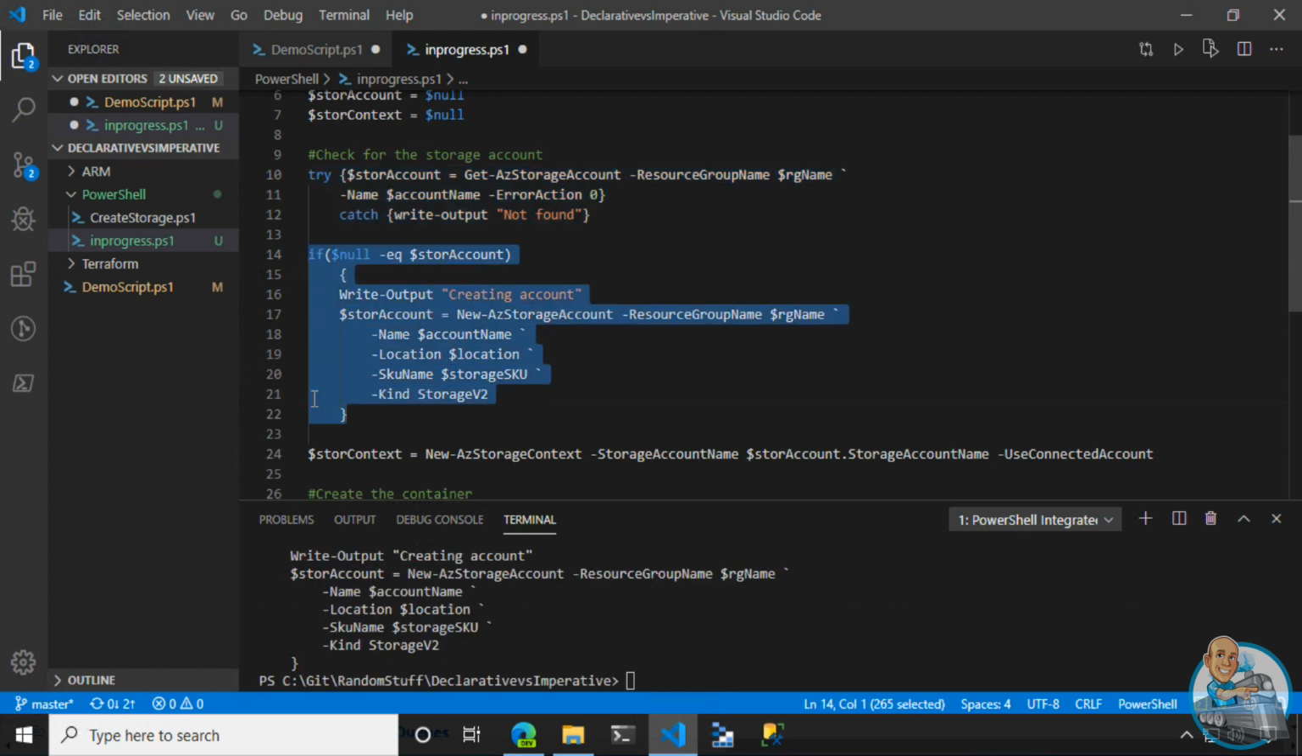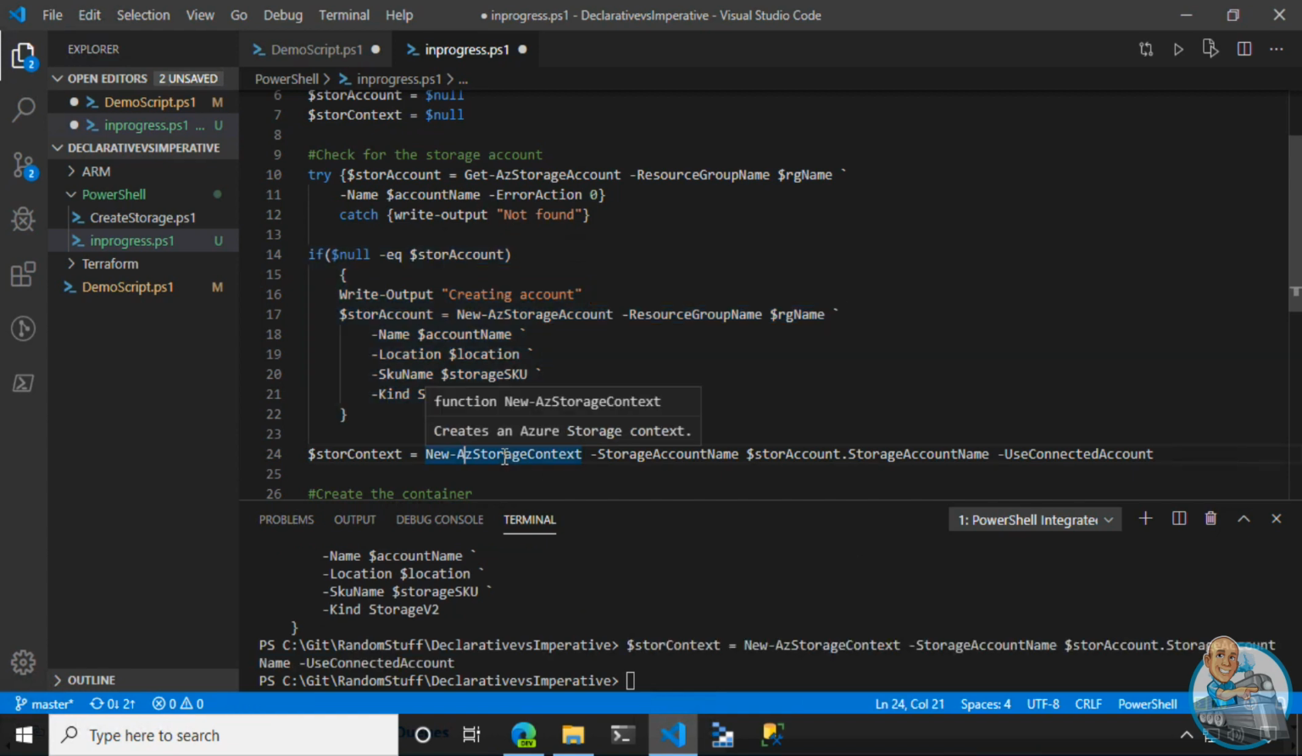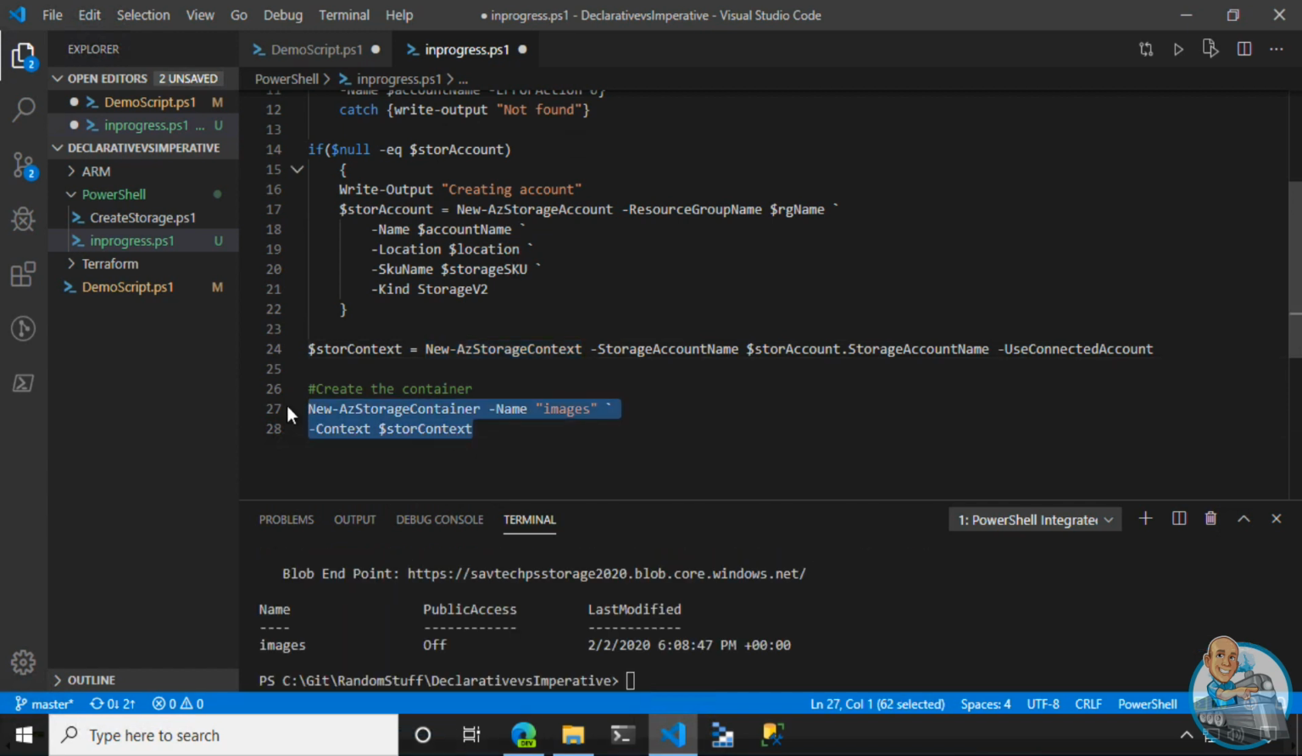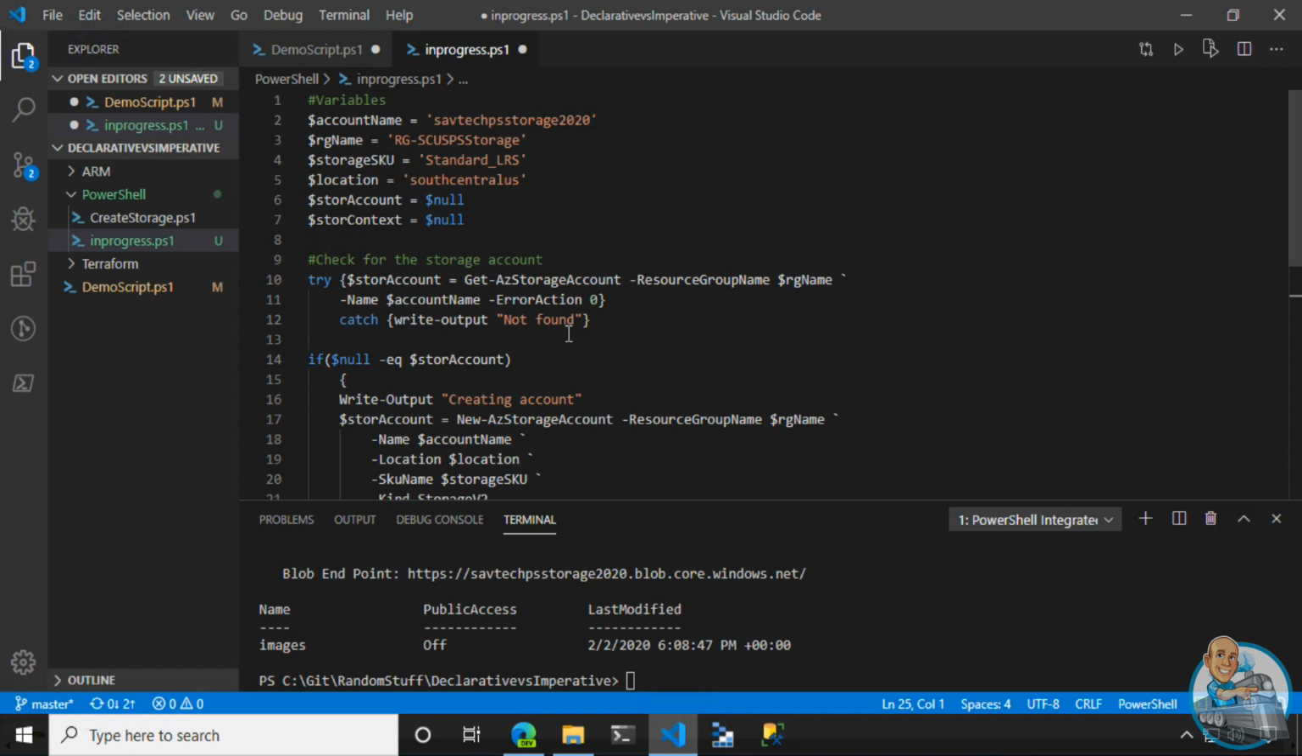Was it null? Well, that wouldn't have run because it's not null. But now it can get storage context. And now I can actually create the container. Okay, so there was actually work I had to do, but it was possible.